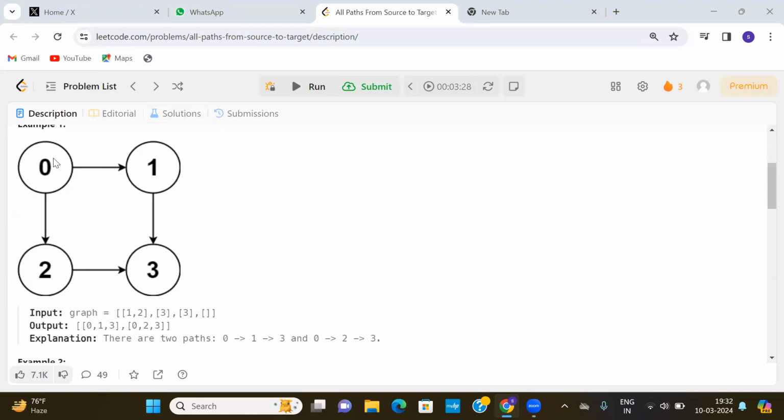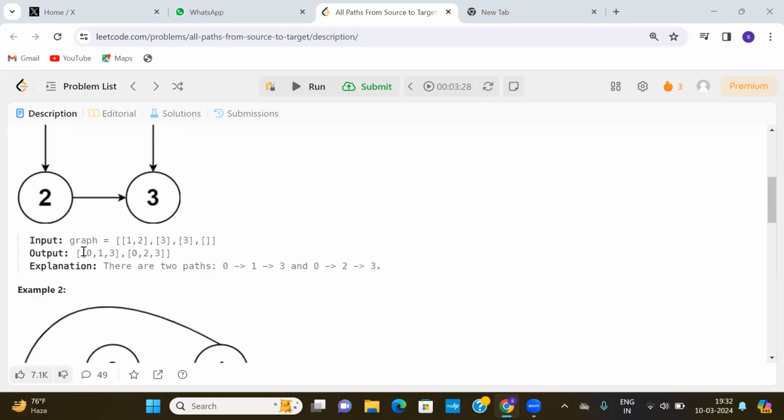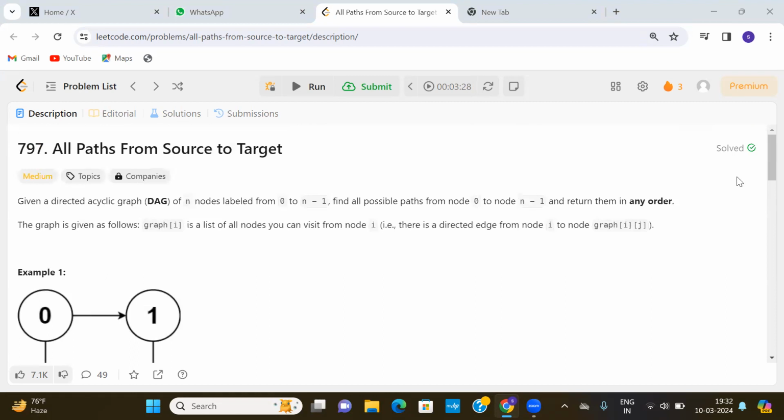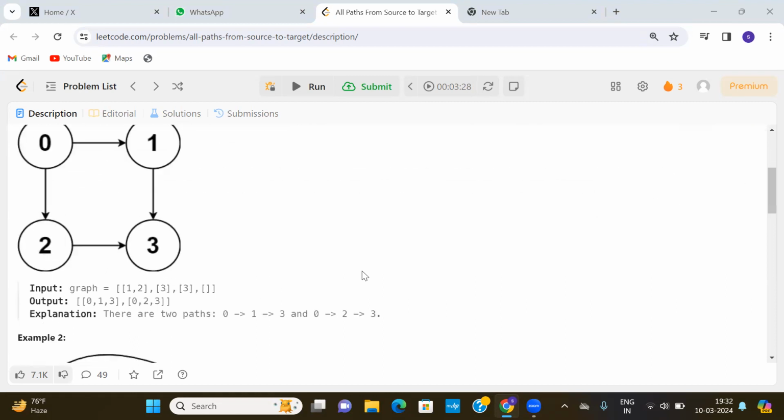Now we want to reach from 0 to n minus 1. It means from 0 to 3. How many paths are possible? The first path is we can go from 0 to 1 and 1 to 3. The second path is we can go from 0 to 2 and 2 to 3. So we need to return these two, and this will be our output: 0, 1, 3 and 0, 2, 3. So I hope the question is clear to you all. What we need to return? We need to return this particular vector.